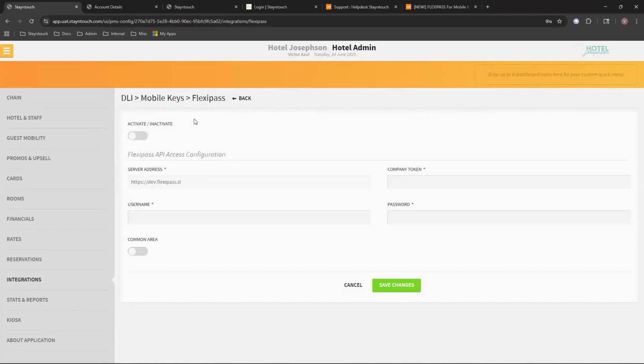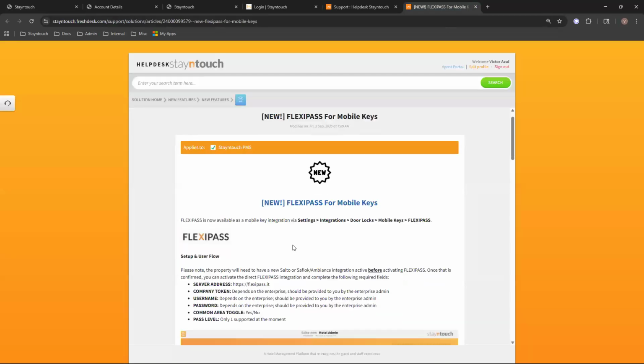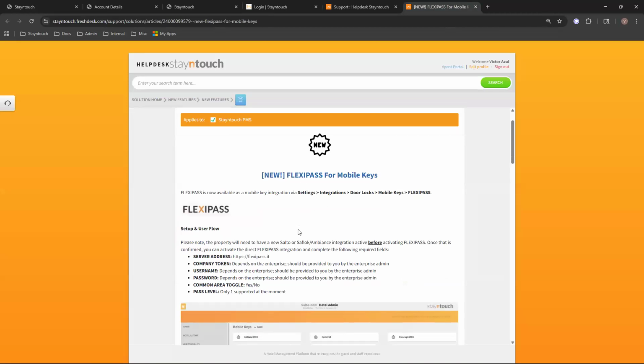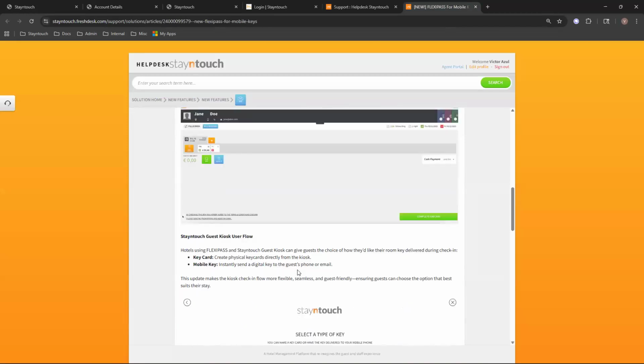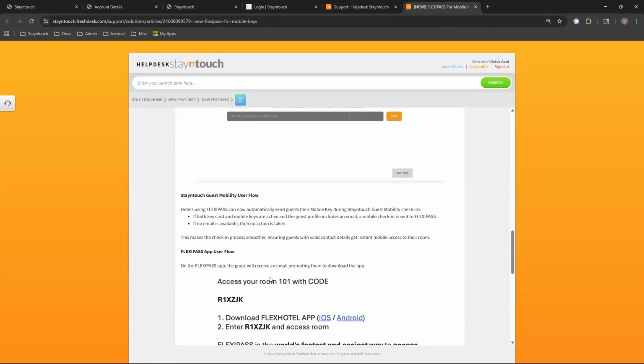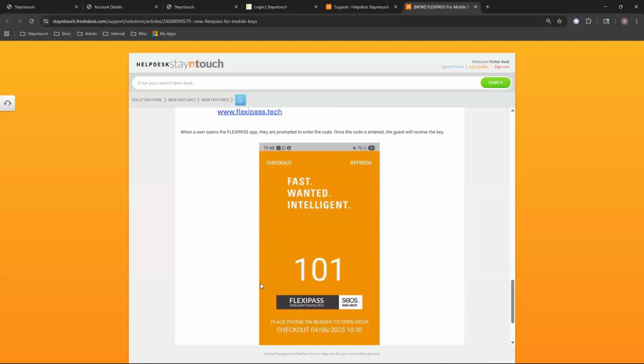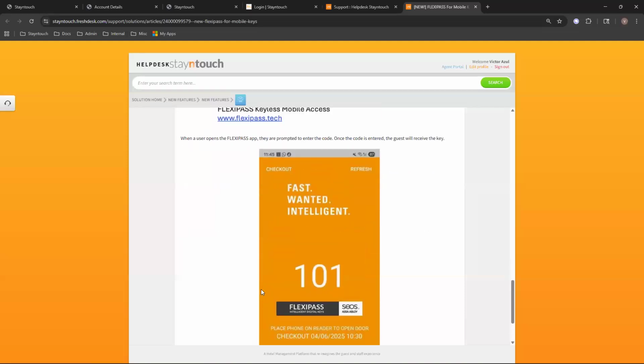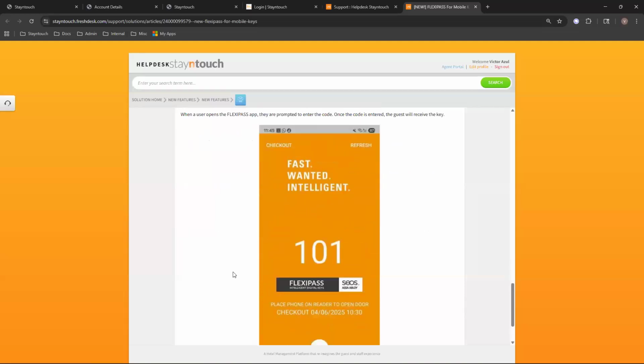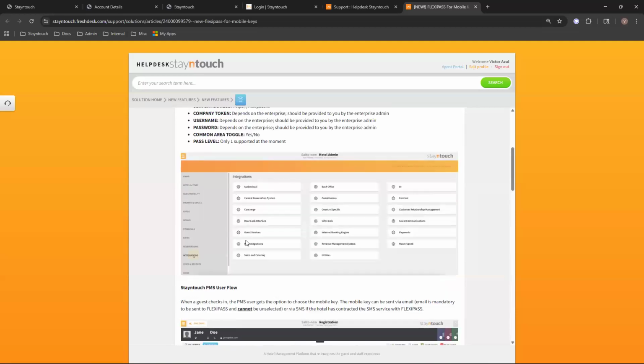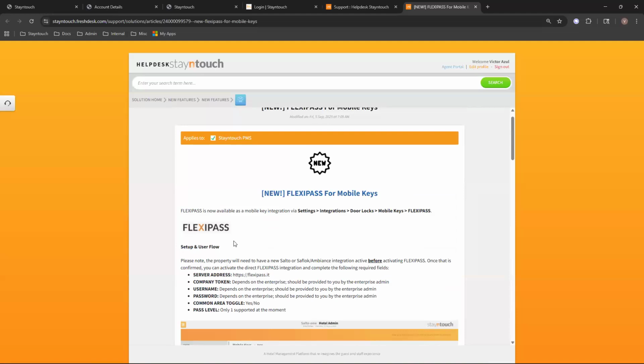with FlexiPass. There is also an article in our Stayntouch knowledge base that goes through the FlexiPass setup and what is required for that and what it looks like in regards to testing and whatnot. So if you are interested in a mobile key or you are currently integrated or working with FlexiPass, this is the article that you would want to refer to and go through as well.